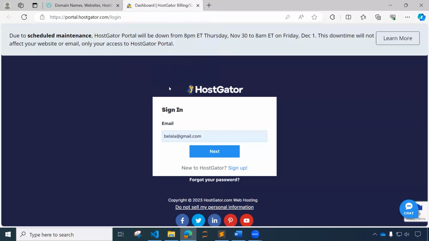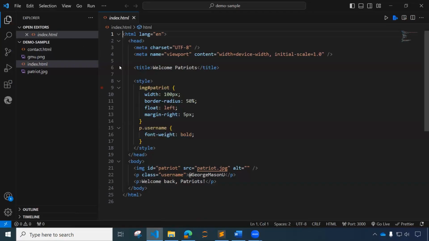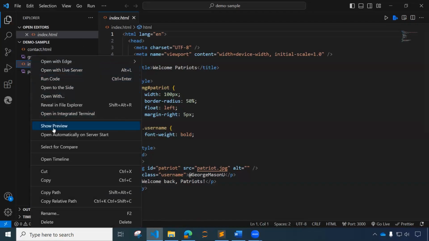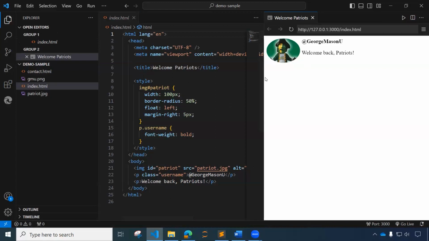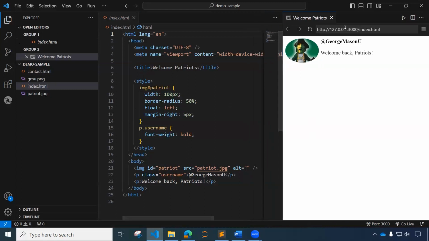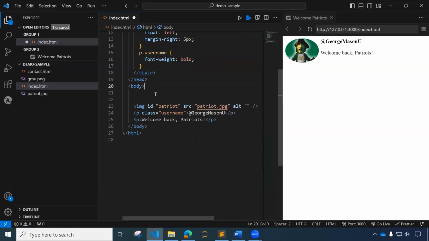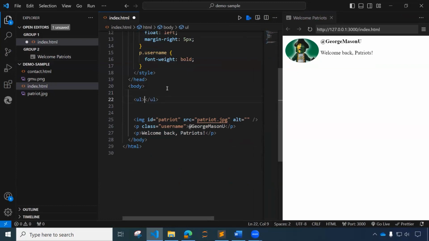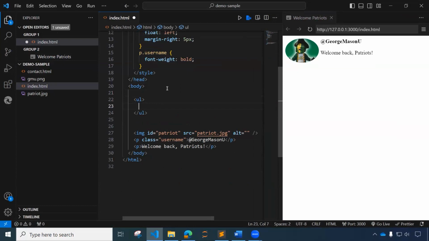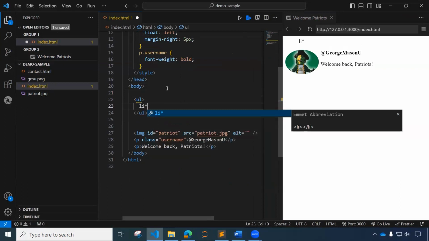So we'll get back to this in a moment, but first let's take a look at the homepage right here. I'm going to go back to show preview, and I'm going to be adding a navigation menu up top, and I will do this by first going into the body of the HTML. I'm going to create a UL tag, and inside here, I'm going to include a couple of lists. So I'll do a list times 2.